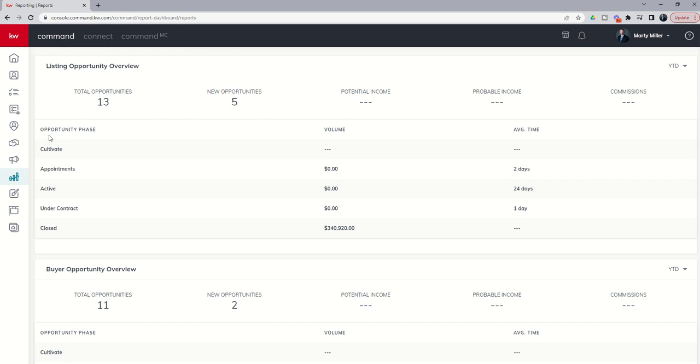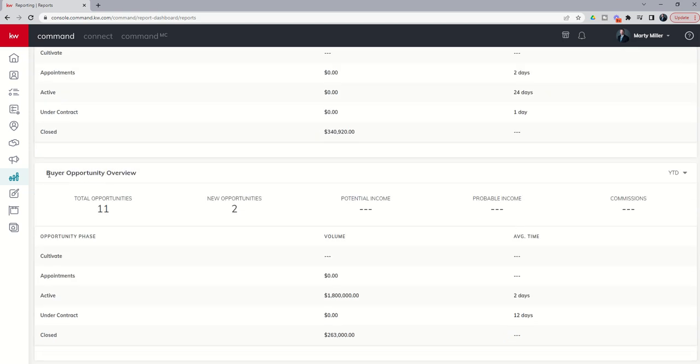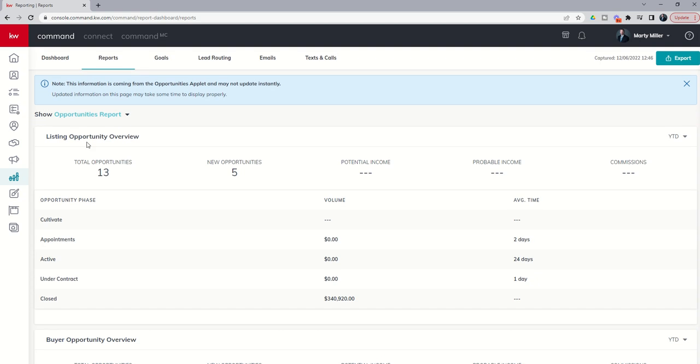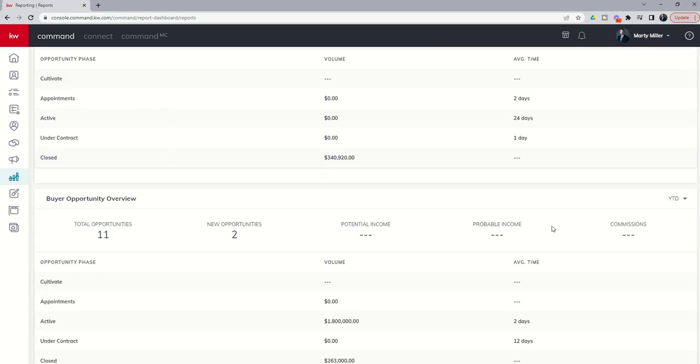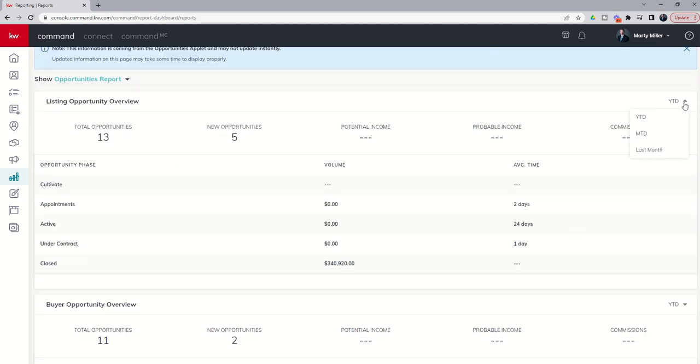You can see the phase that the opportunities are in, the volume, and then the average time that they stay inside each one of those particular phases. At the bottom, you're going to get a buyer opportunity overview. This was the listing opportunity overview. Both of these can be transitioned from year to date, month to date, and last month. That's the opportunities report. We can click on this drop down and go into the goals report.